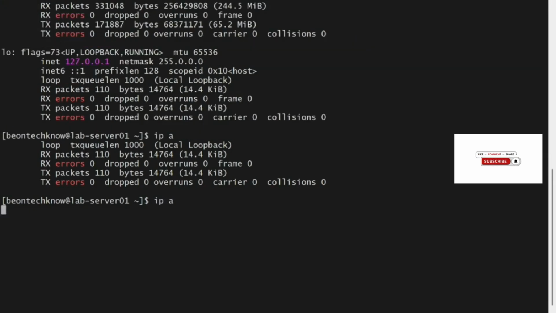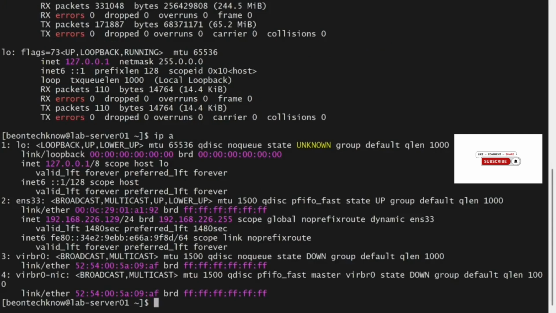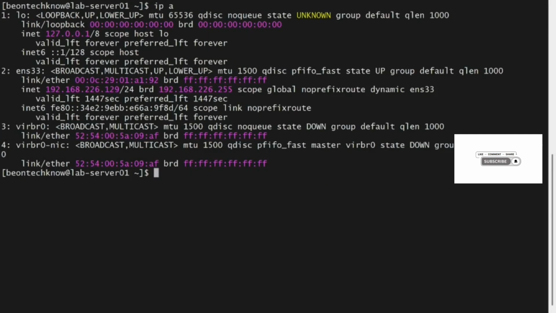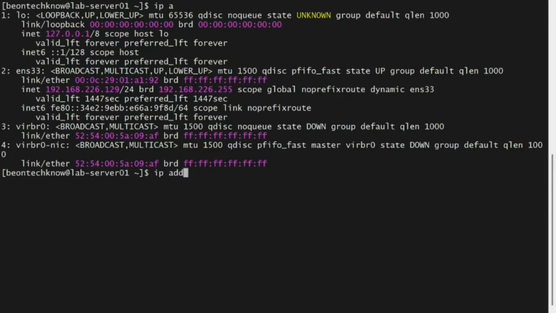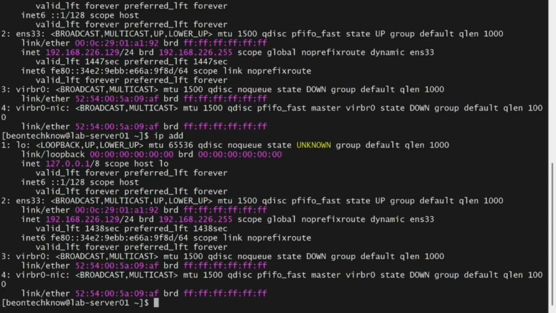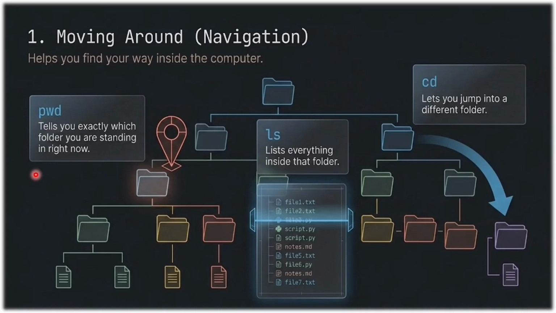If you type ip a, it will give the full details of the IP address, and you can also type ip addr. That also shows the IP address. Since we know the basic information of the system, we can move forward. The next topic will be on navigation, so we can discuss it in our next session.